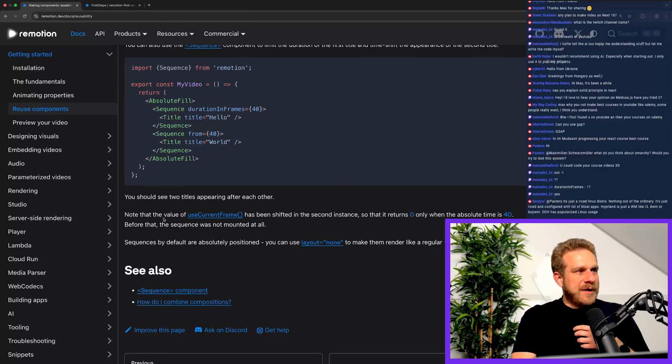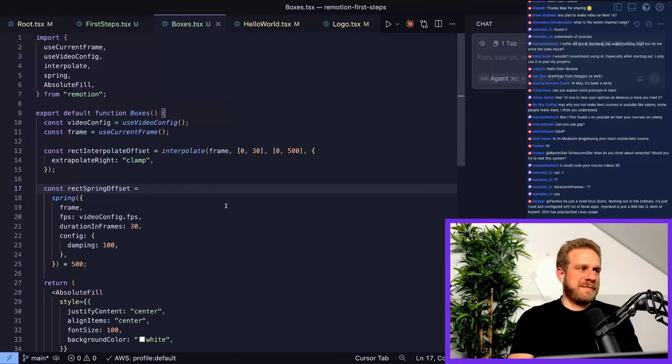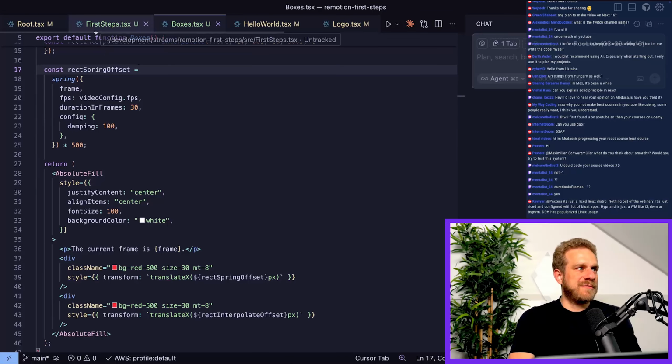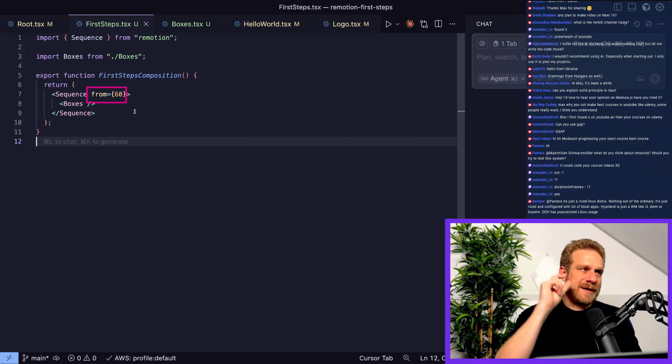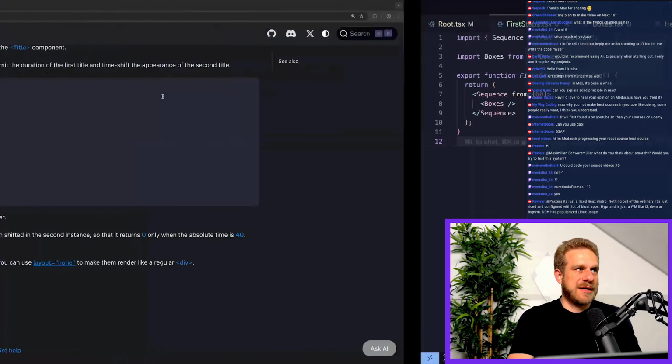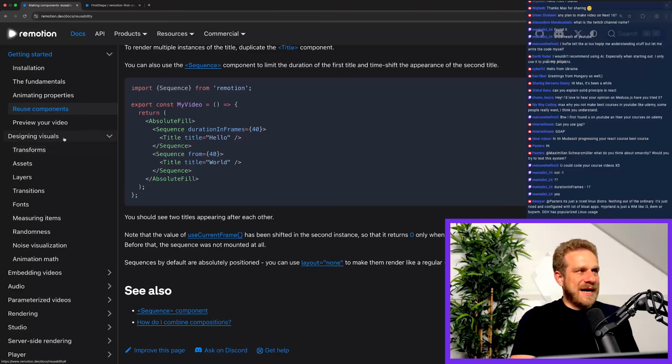Okay. Note that the value of useCurrentFrame has been shifted in the second instance so that it returns 0 only when the absolute time is 40. Okay, so useCurrentFrame gives us the current frame number, but that frame number shifts to the value of that from value, so that we don't start at frame 0, but at frame 60, which is the reason why the animations are delayed as they should be. I think I got that.